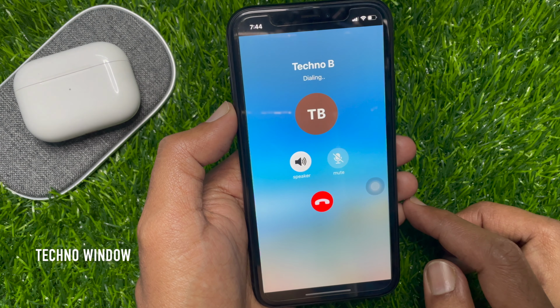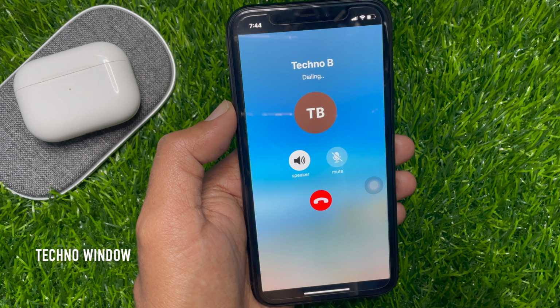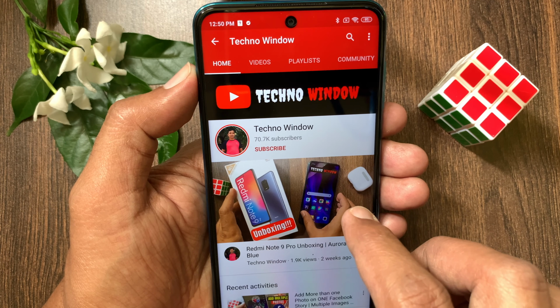So these are the easy steps to use Sandesh app on iPhone and Android. Hope this video help you.